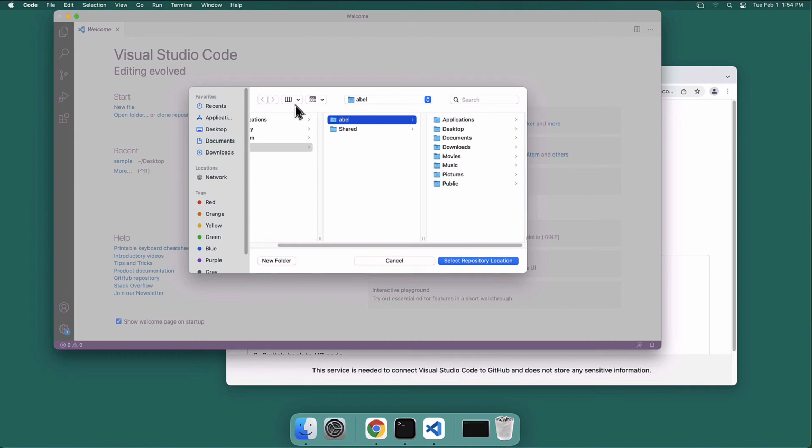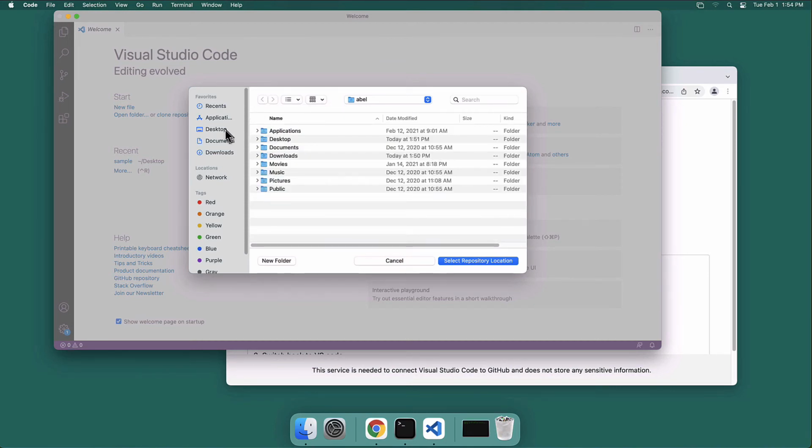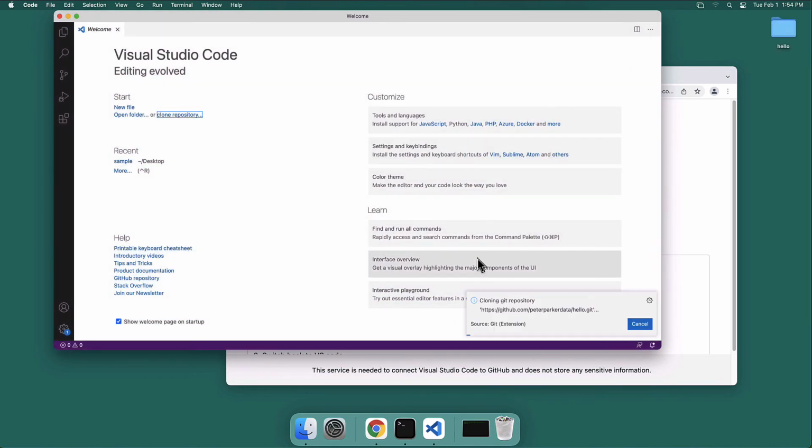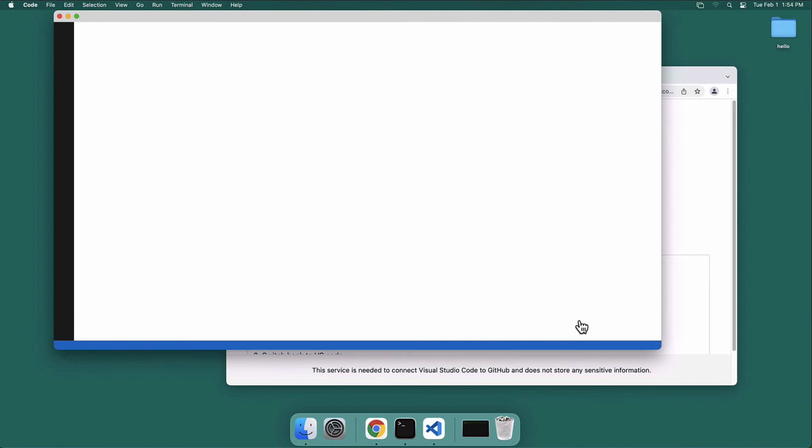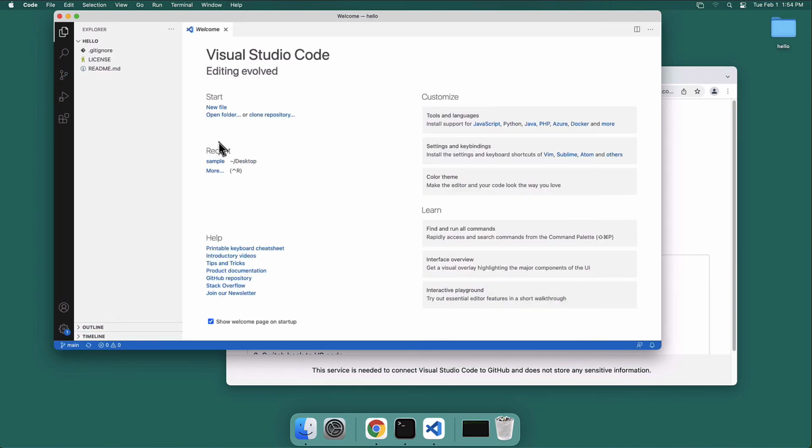As you can see here, it is asking me where I want to put it. I'm going to go ahead and put it on the desktop in this case. I'm going to select the repository location. And it's asking me whether I want to open this cloned repository. I'm going to go ahead and select open. And as you can see here, we have the files that we added, the README, the license, and there's a gitignore there that we'll come back to in lecture.